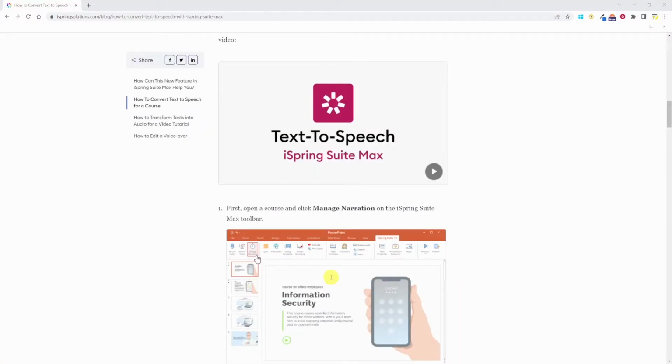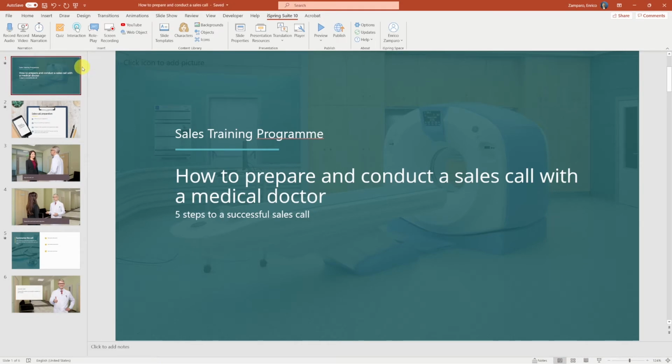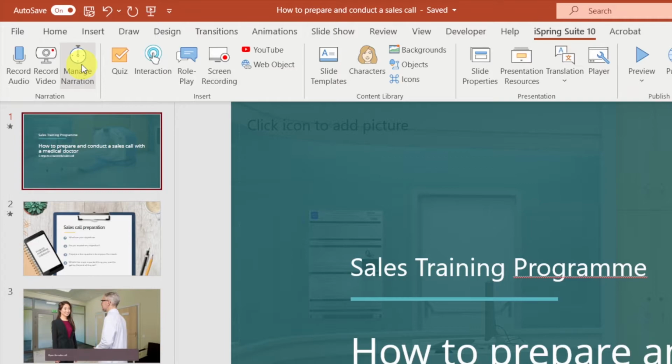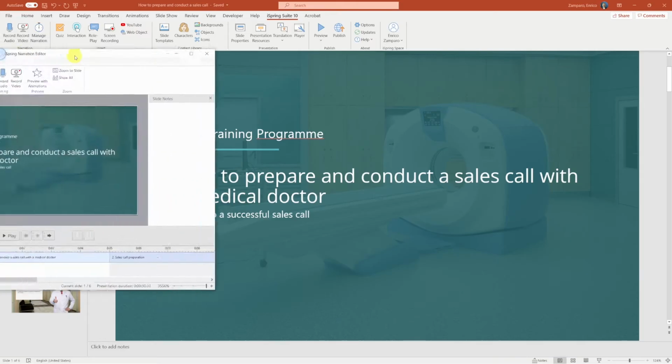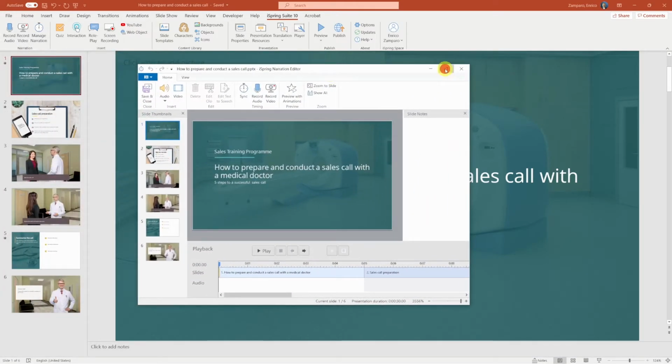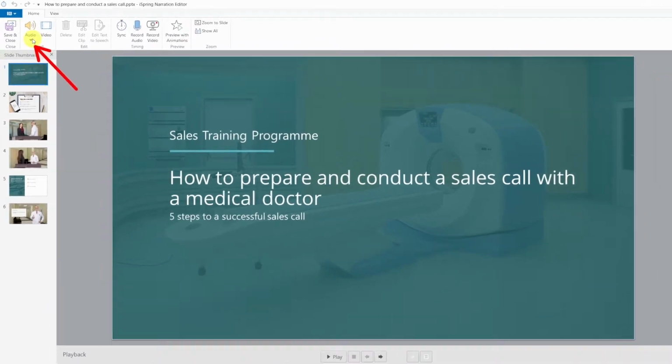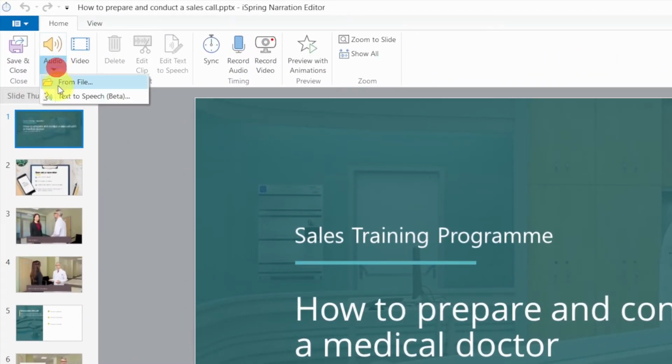Let's now move on to the second add-on feature, the text-to-speech. With iSpring Suite Max, you can turn text into voiceover. Let me go back to my presentation, and in the iSpring Suite 10 tab, select Manage Narration. A new window will appear. At the bottom, you'll find your slide timeline, where by default each slide has a duration of 5 seconds. At the top, click on Audio, and then Text-to-Speech.